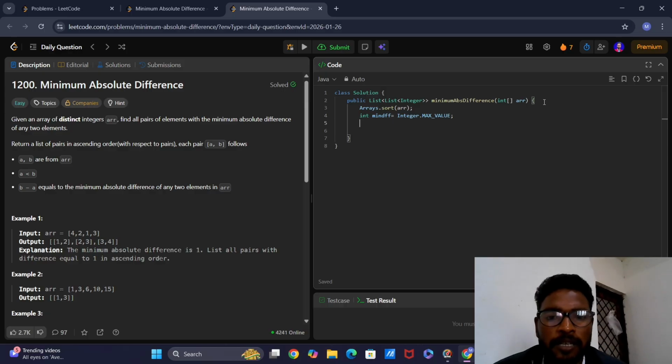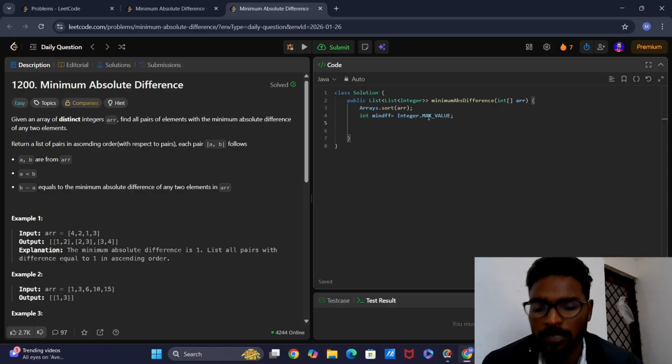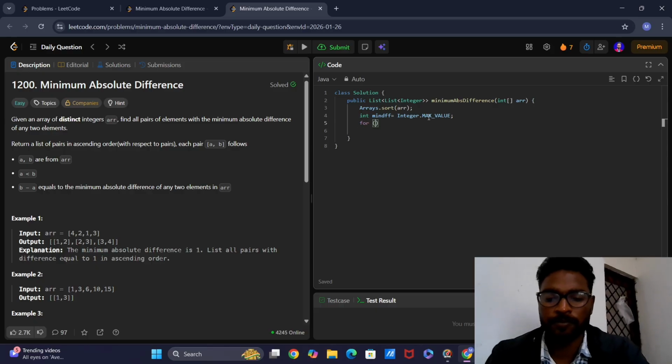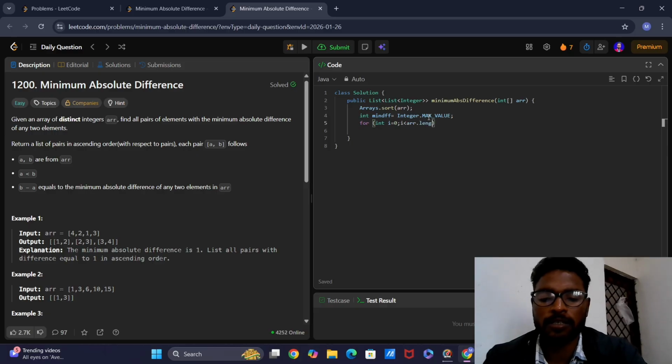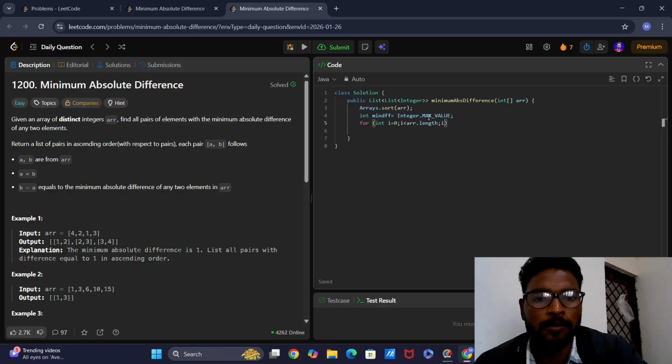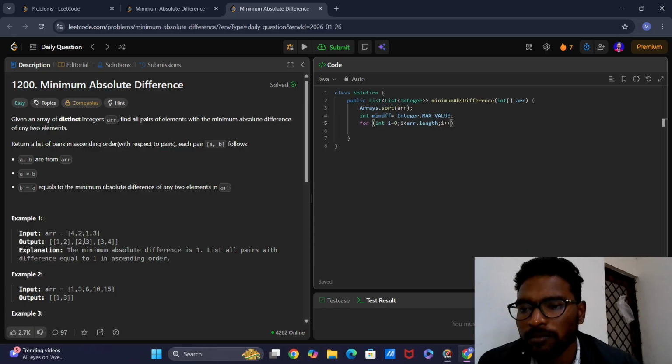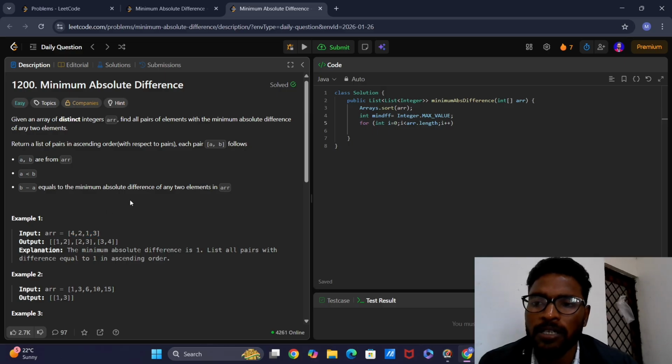Now what we do, next we will use a for loop for traversing this array, from i equal to 0 to i equal to n. Then int i is less than array.length, i plus plus, and then we want to select the pairs 4 2 and 1 2, 2 3, 3 4, and first we need to find the minimum of this.